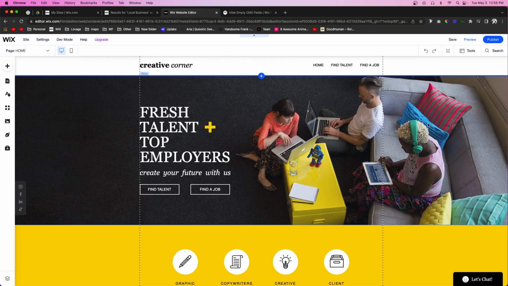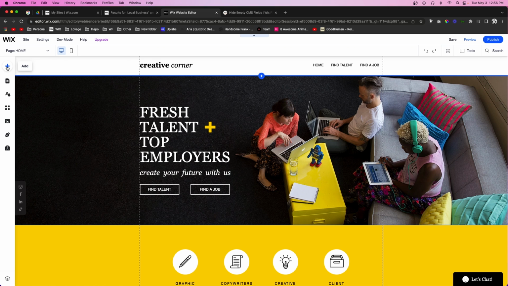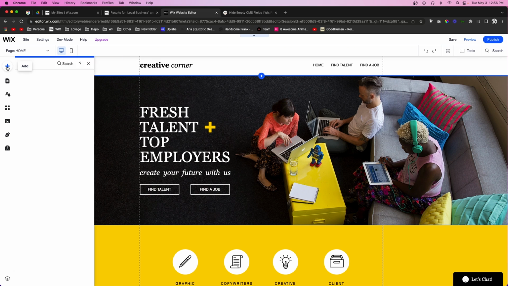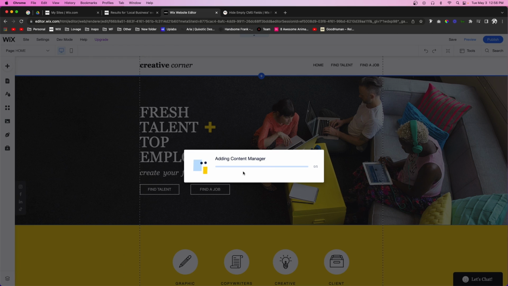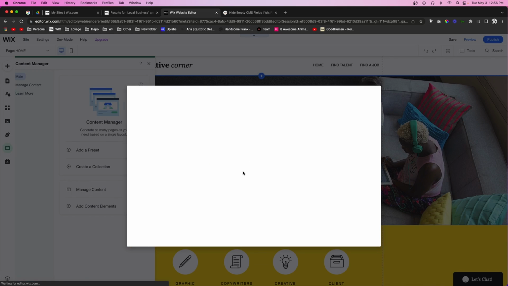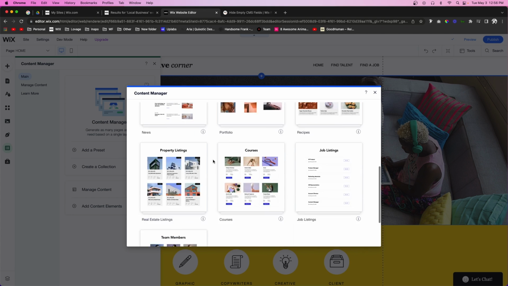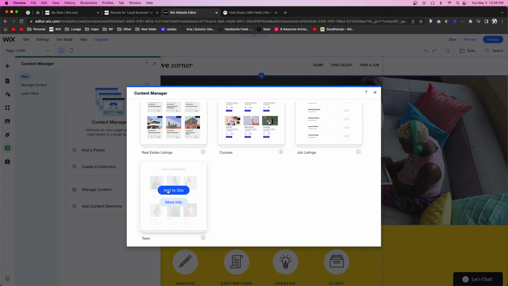But now let's say we have a team member page and we want to display their LinkedIn profile on their page. So what we need to do is actually first set up the database for it. So what we want to do is go over to add. We're going to go to content manager and press add to site. Now for this tutorial, we're just going to choose the template for team members and press add to site just like that.